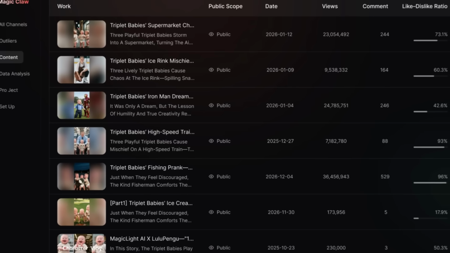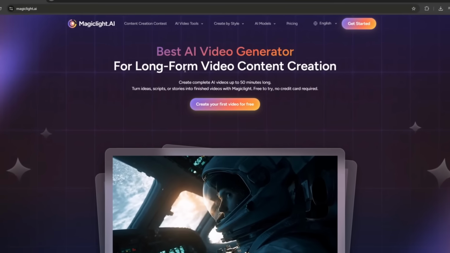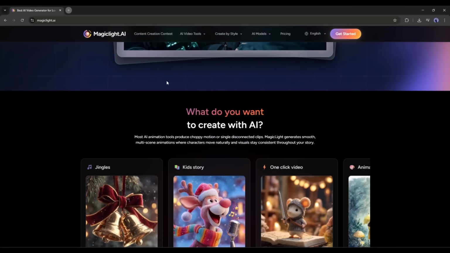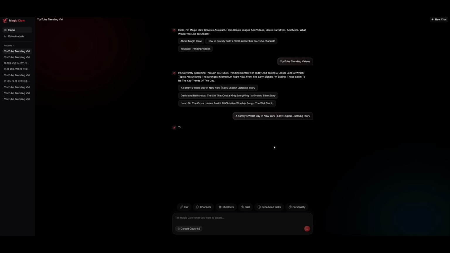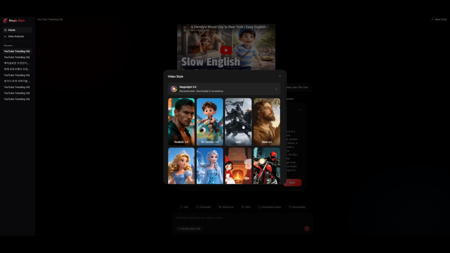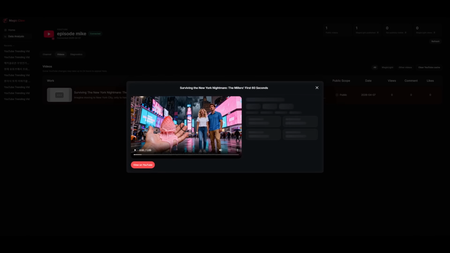That's exactly what Magic Claw does, except it's all AI, it never sleeps, and it works at a fraction of the cost. MagicLight.ai calls it an AI content operator, and honestly, that's the perfect way to describe it. It takes you from idea to video to publishing to optimization, fully automatically. Alright, let's jump into the platform.